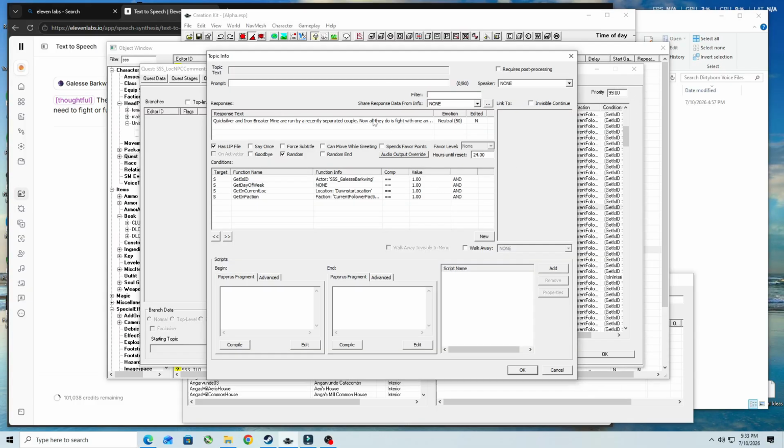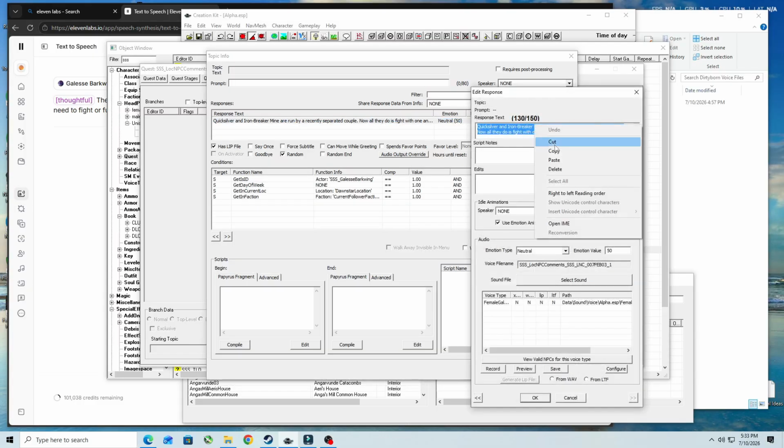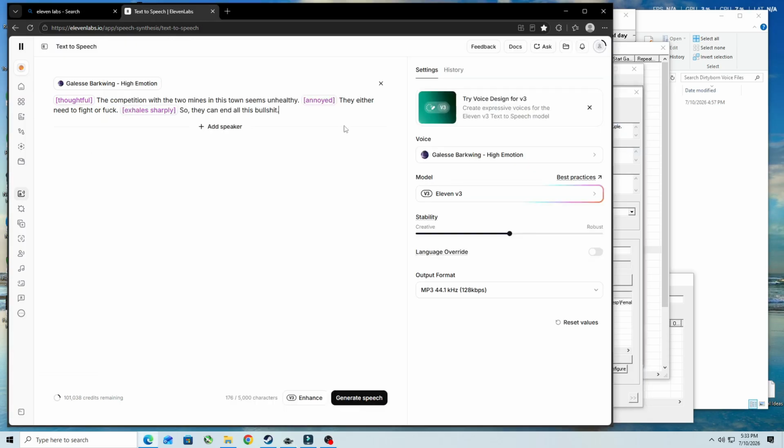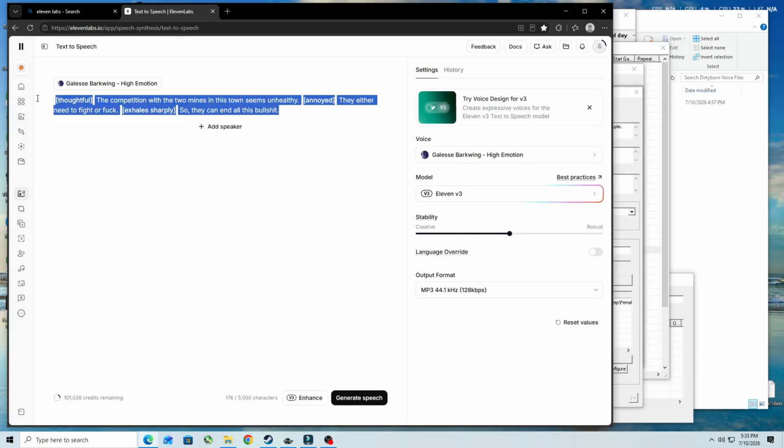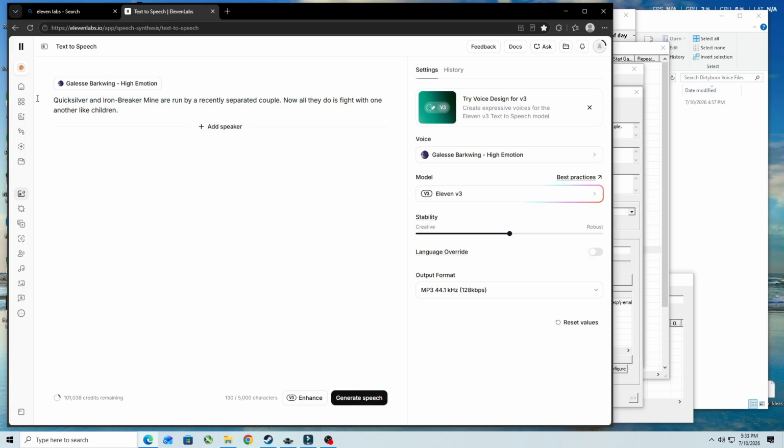So if I go back to this line here, and I copy it out of the Creation Kit, let's paste it into here. Now you have a couple choices here. One, you can choose to just generate speech. So then here, we can generate the speech.